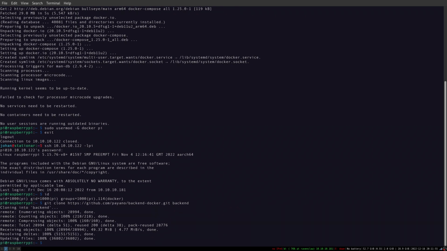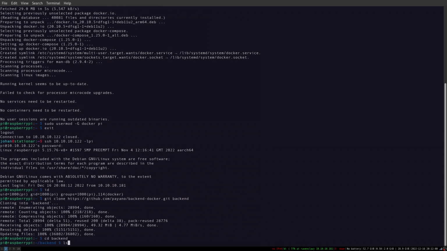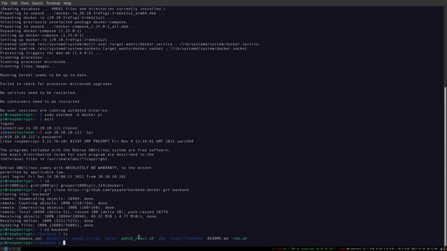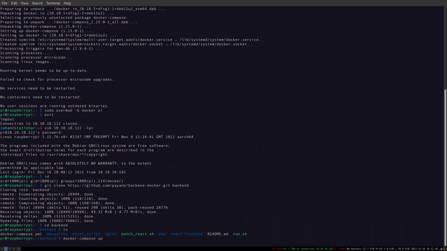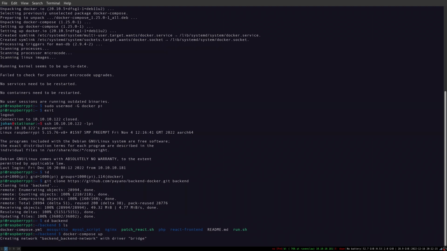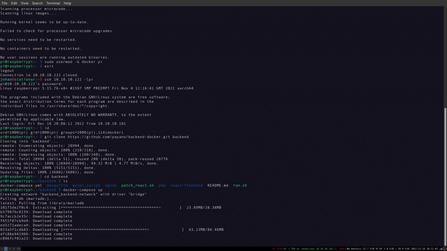Alright, so I will go into the backend directory. So I will write cd backend and write ls. So this is the Git repository. I will write docker-compose up. This will install, download and start the Docker containers, so this will take a while.